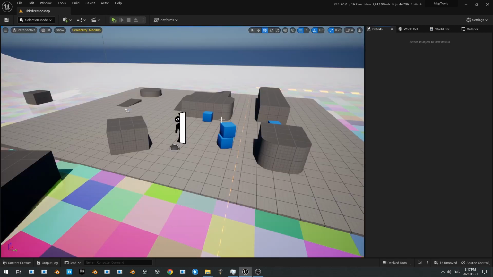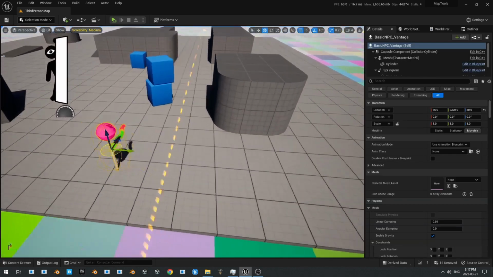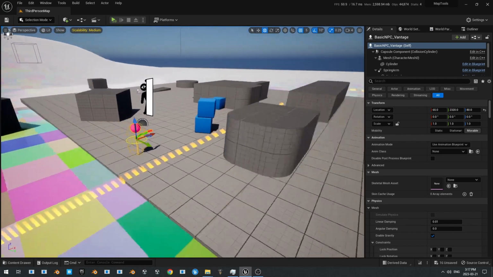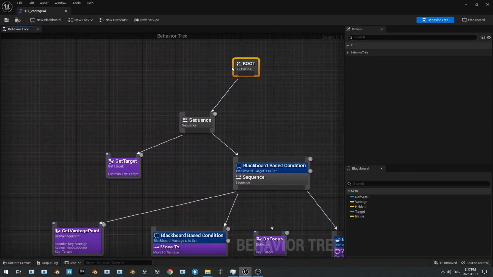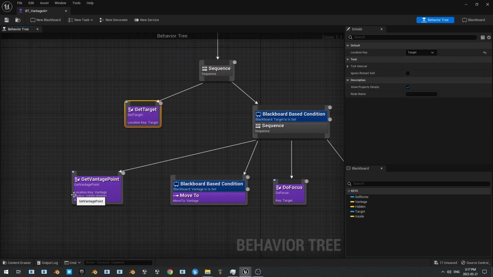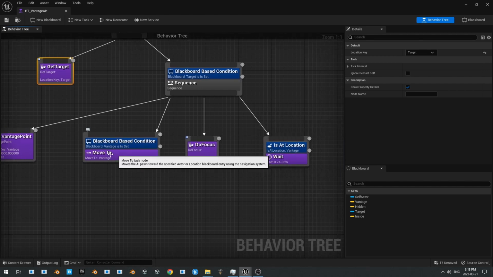Okay, now we have a bunch of vantage points. We know they're good. So let's just add an NPC that's going to use these vantage points. I have this one. Naturally, it's a lollipop with a gummy worm used as a gun. It just uses this Vantage AI behavior tree. It finds its target, and then it finds the closest vantage point. Once it finds it, it moves to that position, focuses on the target, and then waits a little while. And that's it.